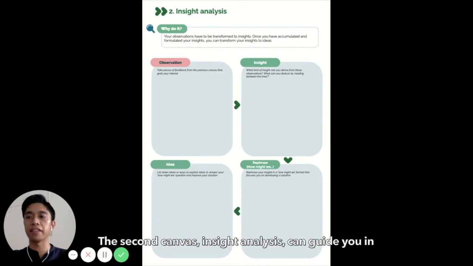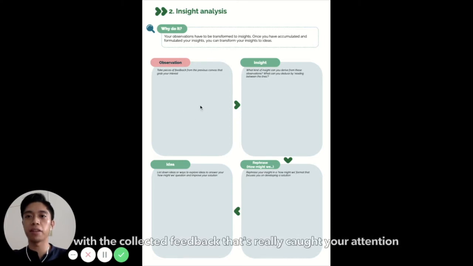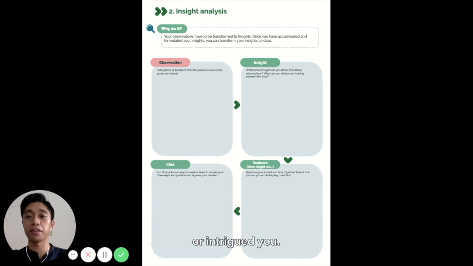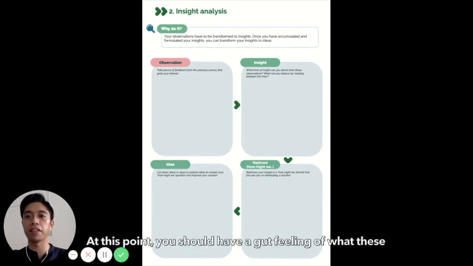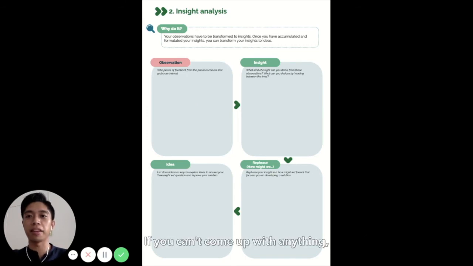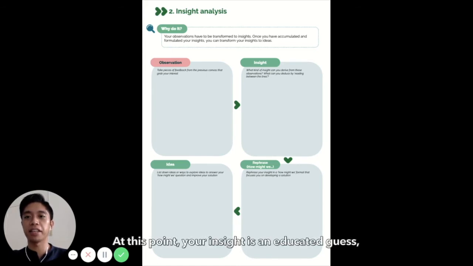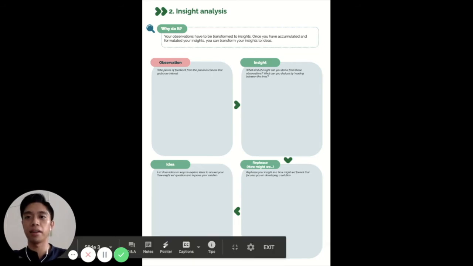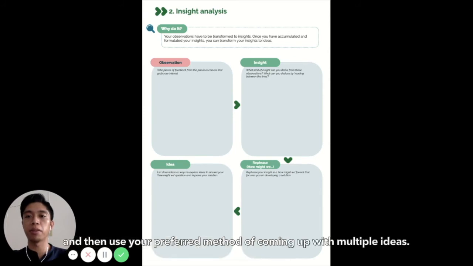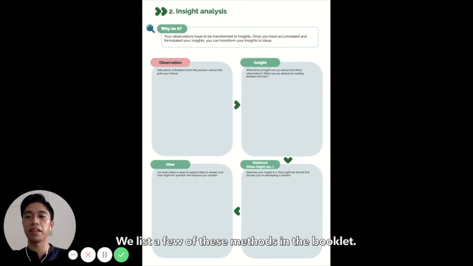The second canvas, Insight Analysis, can guide you in translating your observations into useful ideas. You start with the observation box, and you can fill it in with the collected feedback that's really caught your attention or intrigued you. At this point, you should have a gut feeling of what these observations are telling you about your user or solution. If you can't come up with anything, maybe ask someone else what they think. At this point, your insight is an educated guess, so you could still be wrong, but it's always worth exploring given enough evidence. You then rephrase it using the how might we technique, and then you use your preferred method of coming up with multiple ideas. We list a few of these methods in the booklet.